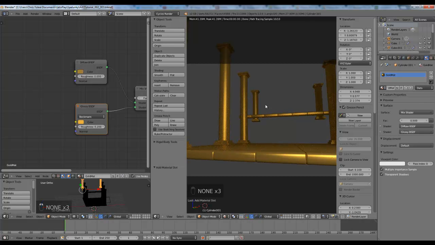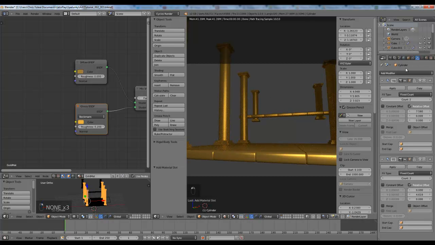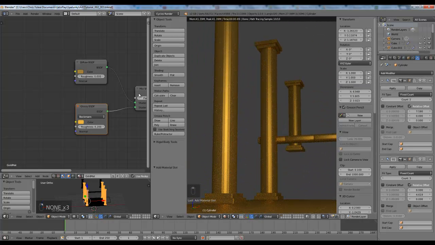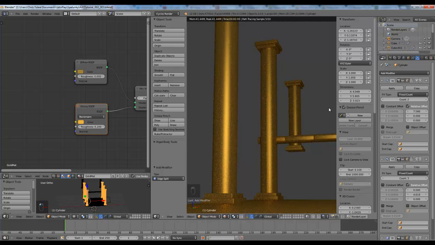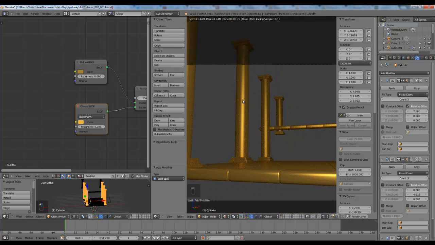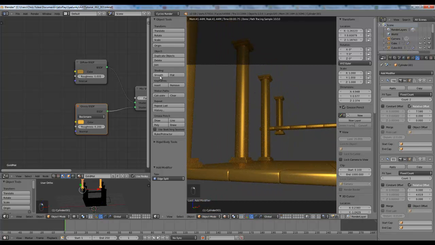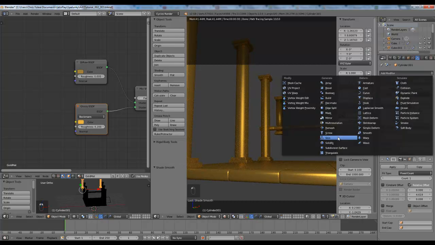Alright, we are completely done. No, we are not. I was just kidding. So this guy needs to actually, you can see how he has faceting, looks kind of like a stretched out disco ball. So we're going to set this to smooth, and then we're also going to add an edge split modifier so that the specular will be correct. And we're going to do the exact same thing on this guy.